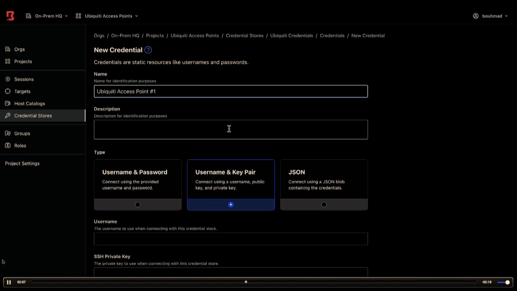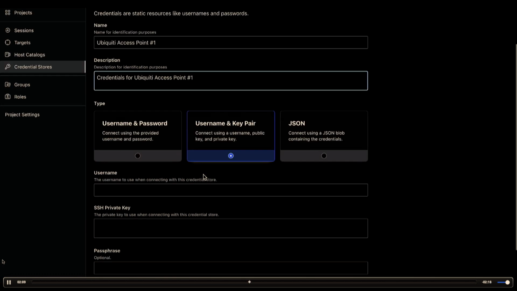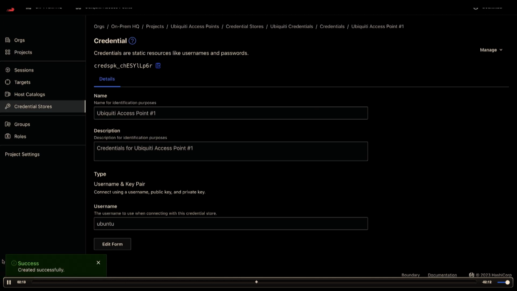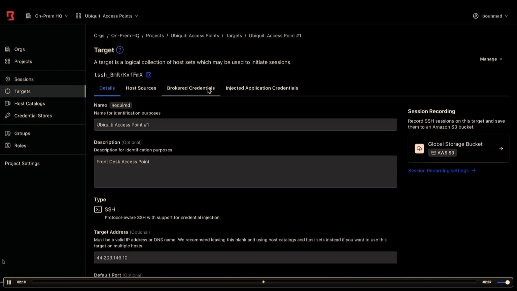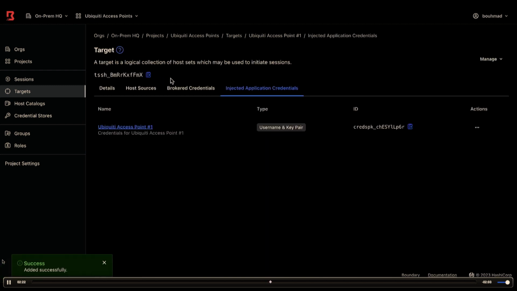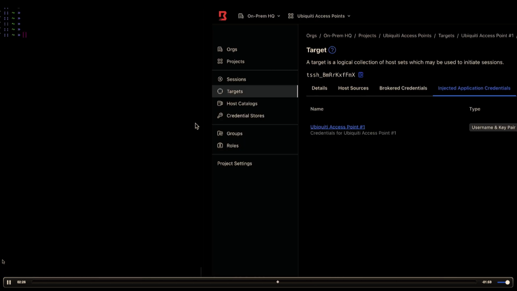For this Linux host, we'll use username and key pair. Username is going to be Ubuntu. And we'll add the SSH key right there, and we'll save it. So the credential's now inside of Boundary. We can now go add that credential on the target itself, so it points towards that credential any time a user wants to connect to that target, right?